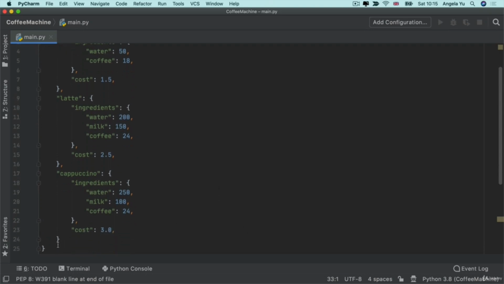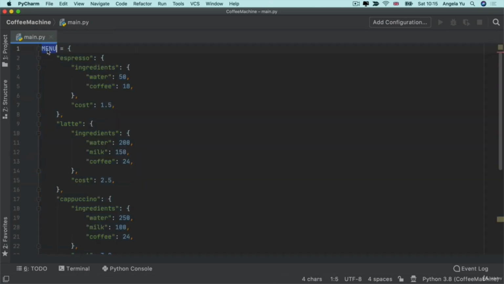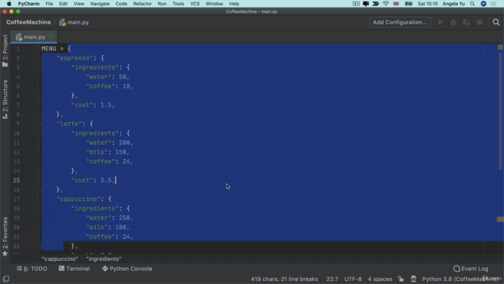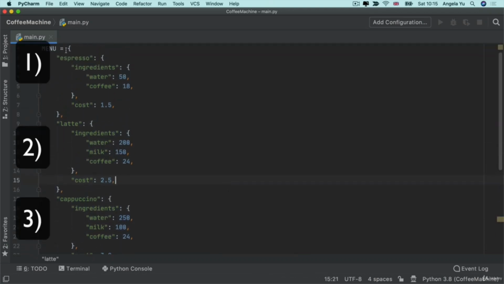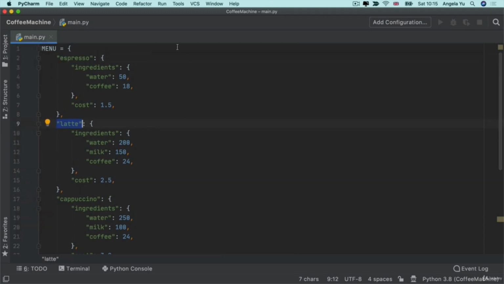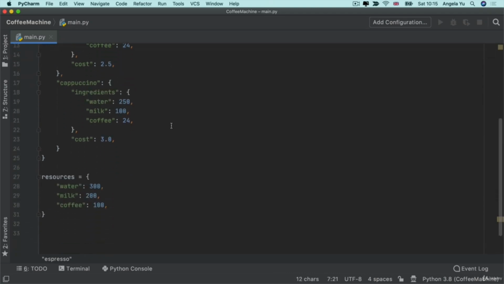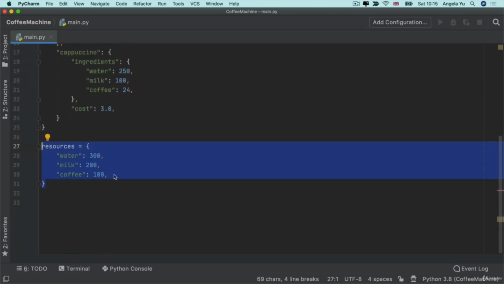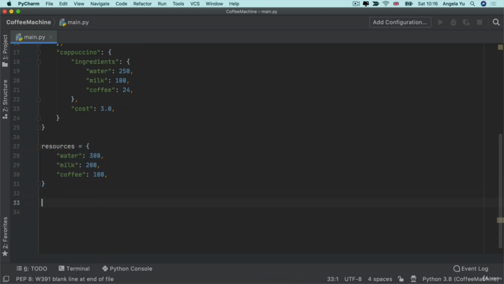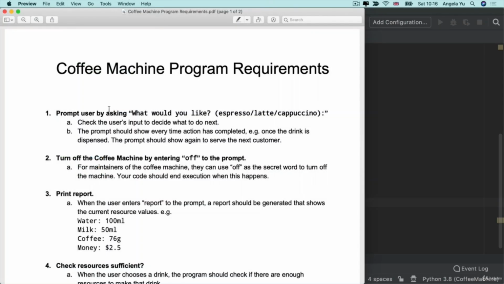Now notice at the beginning we get given a menu, and this is a dictionary which contains 3 entries, and each of those entries have a name of a drink, espresso, latte, and cappuccino, and then each of them have a value that holds a bunch of data, including the ingredients that are required to make that drink and also the price of the drink. Now, there's also a resources dictionary which holds the resources of the coffee machine. Now that we've got all of that, then we're ready to go. I'm going to tackle these requirements one by one.